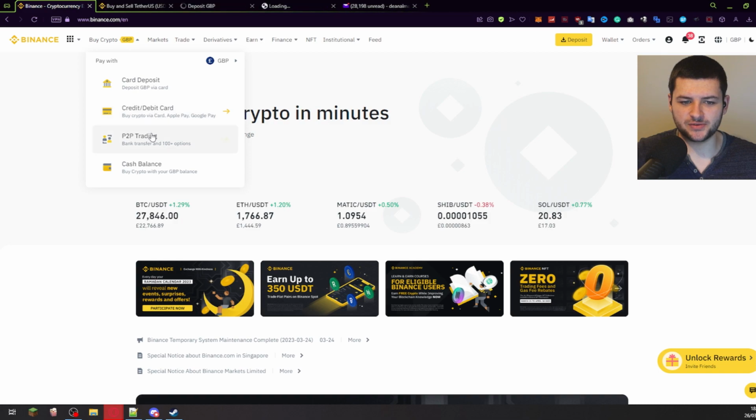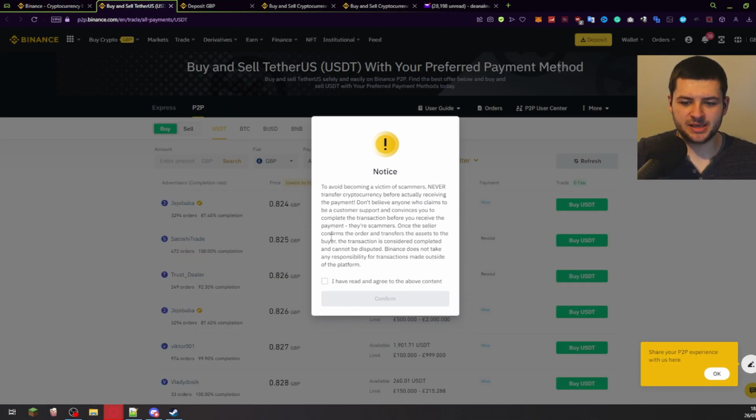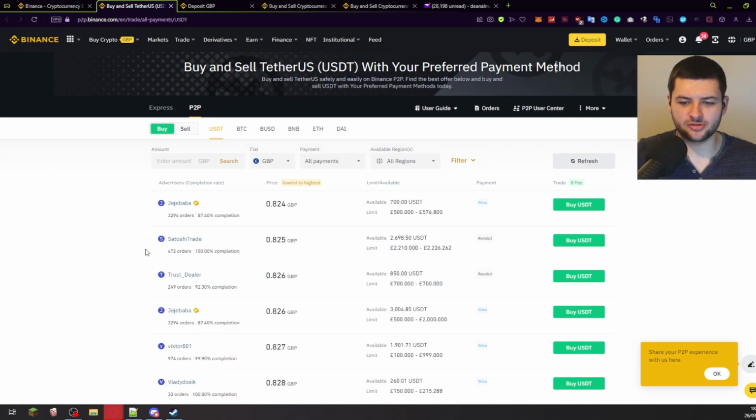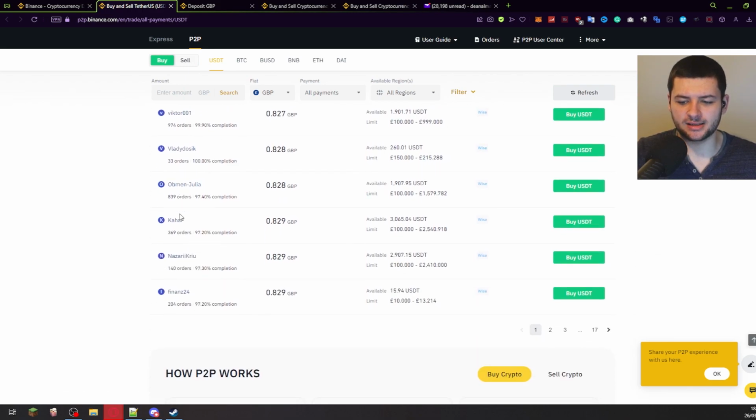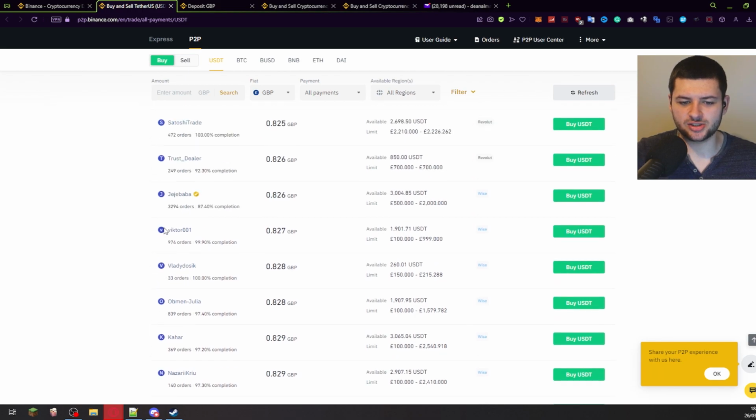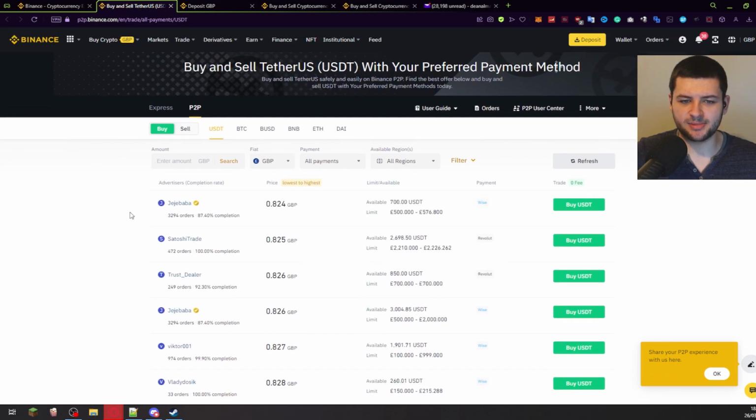So I'm going to show you these few different settings over here. So this is the P2P exchange where we can buy crypto. Now by P2P, this basically means that we're buying our crypto not from Binance, but we're buying it from individual sellers. So these are individual sellers here who are not affiliated with Binance. I don't recommend this unless you have a little bit of experience, because you might get scammed.